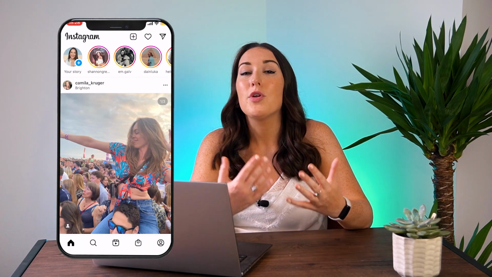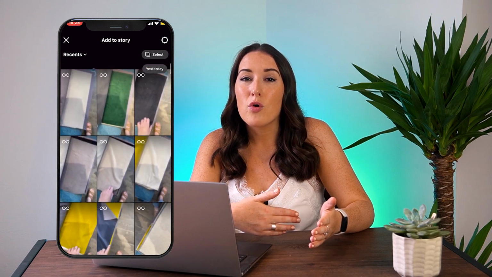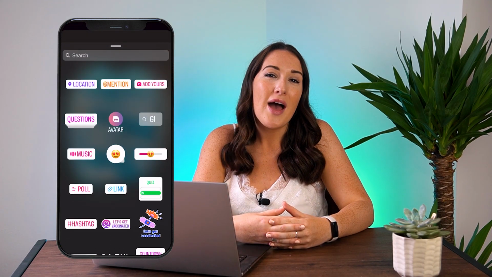Let's first start off with how to add a single link to an Instagram story within the app. We're going to open up Instagram here. We're going to press the plus icon and choose story. You can now choose to either record yourself or post a photo or video from your camera roll. Next, click the face icon in the top and then choose link.